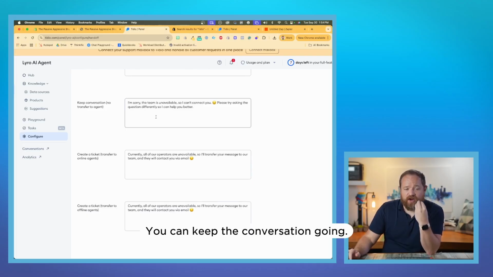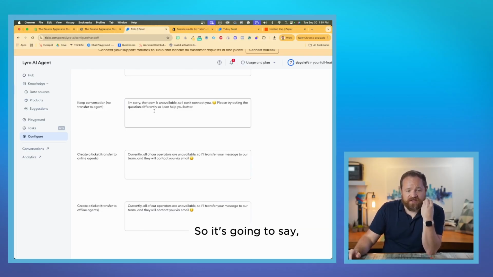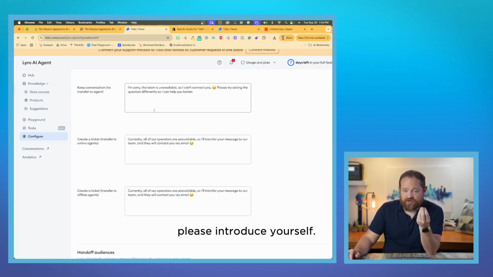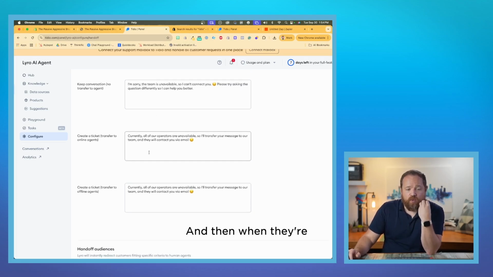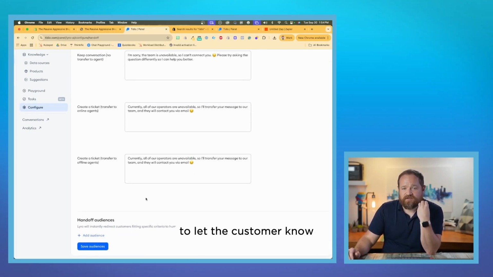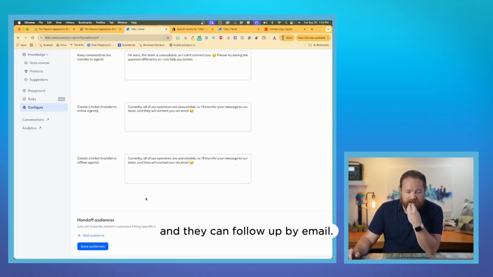You can keep the conversation going, so it's going to say, I'm going to connect you with this other person. Please introduce yourself. And then when they're online, the same type of thing. Finally, there's an option to let the customer know that you're going to be creating them a ticket and they can follow up by email.